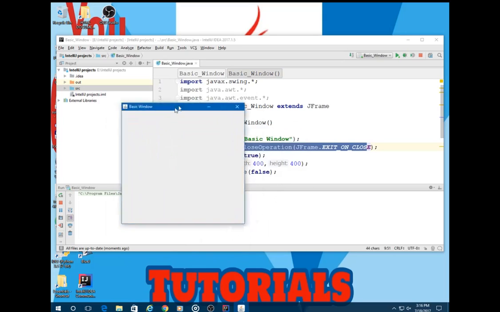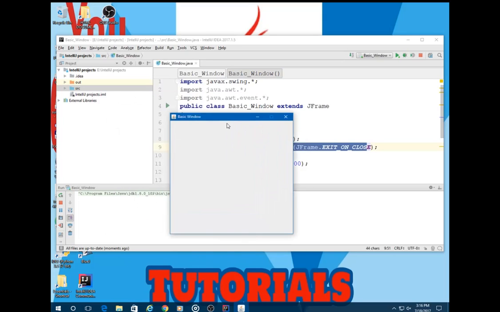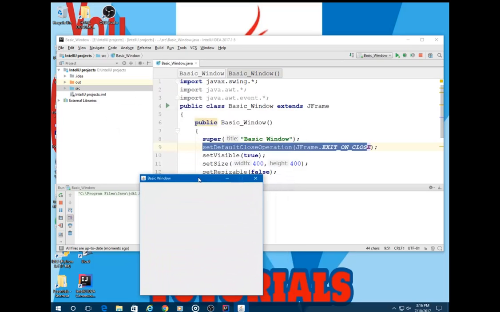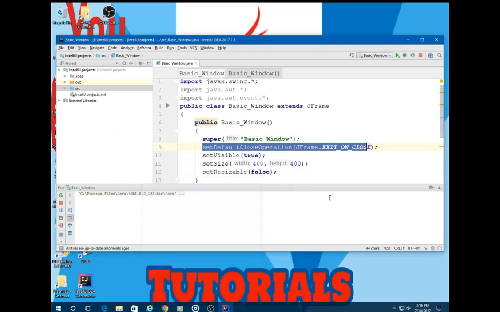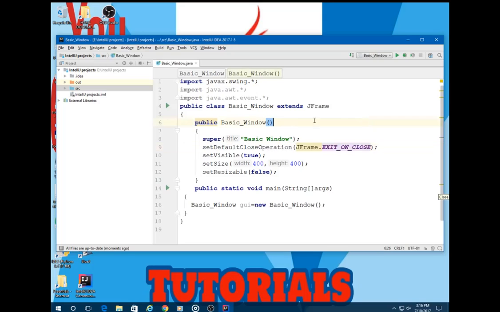And as I have promised, I have already guided you on how to create a basic window from scratch. First of all, we have these 3 import statements. Then we have this class, which should extend the JFrame class. Also make sure that this statement is the first line of code in your constructor, otherwise the compiler would throw errors. Since we are calling the super class, it should be the first line of code in the constructor.